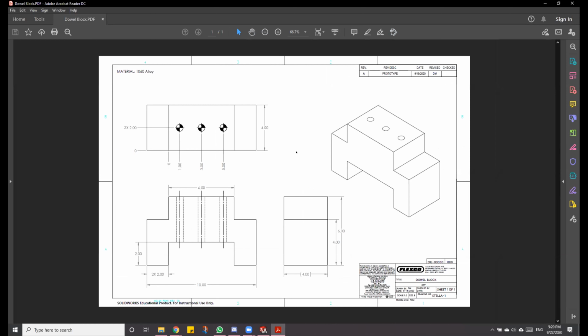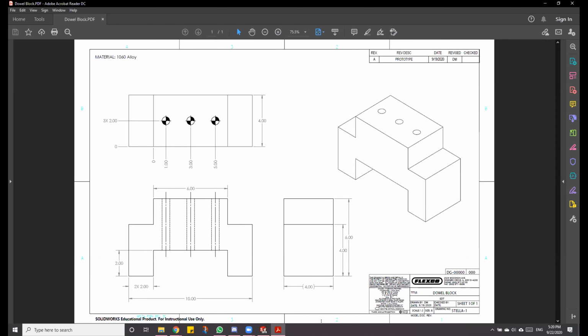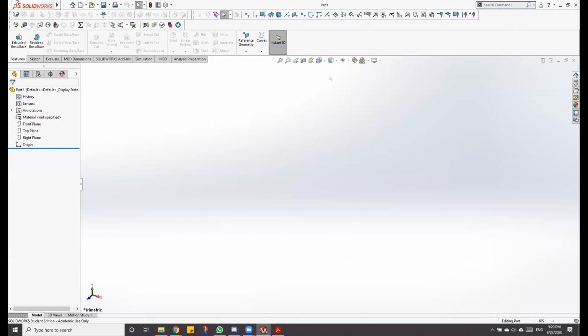So yeah, now let's make this part. So let's go to SolidWorks, and I had already created a new part. But if you didn't already, you go to New, and you click on Part. Now, once you're here, we want to make sure that we are in the correct units.